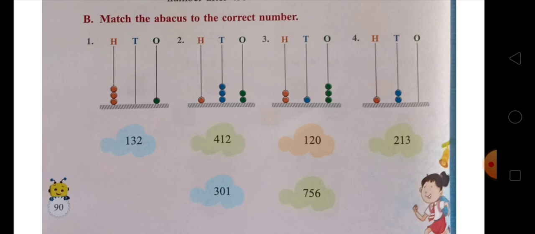And fourth, on ones place there is nothing, on tens place there is 2, and on 100 place there is 1, so the number will be 120, that is 120, okay. First we have to match with 301, second we have to match with 132, third we have to match with 213, and fourth we have to match with 120, and the number you have to leave.